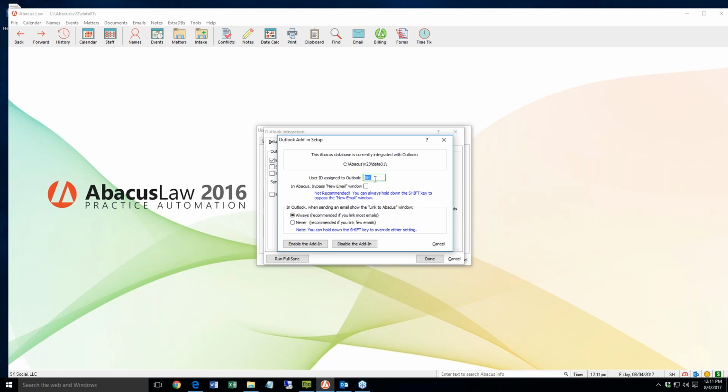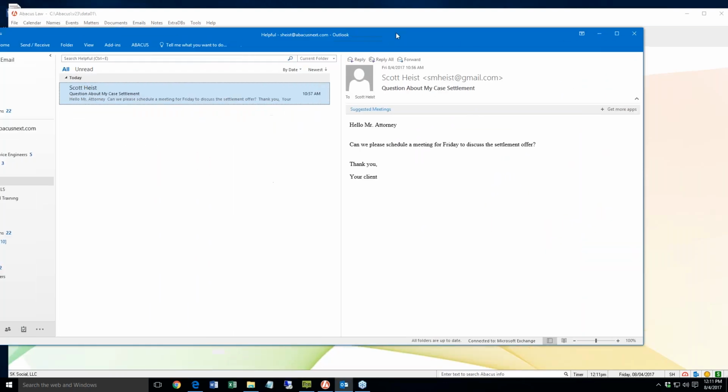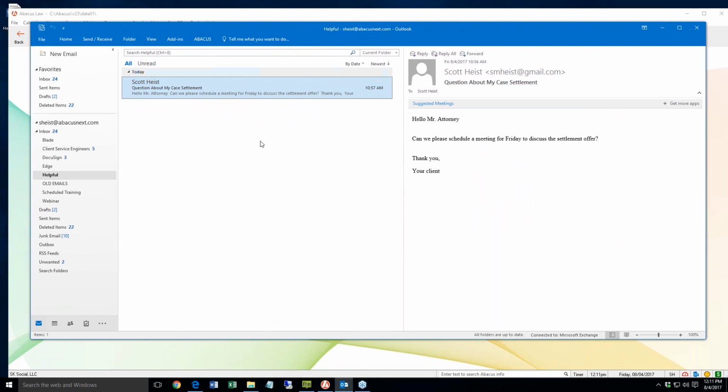Once you've done that, you can make sure that your Outlook program is completely closed on your computer. And then once you know that Outlook is completely closed out, you can click this button that says Enable the Add-in. Okay? Once you click that button, Enable the Add-in, what you're going to end up with, let me just drag my Outlook over here for you. When you reopen your Outlook program, you are going to have a button on your toolbar here that says Abacus.